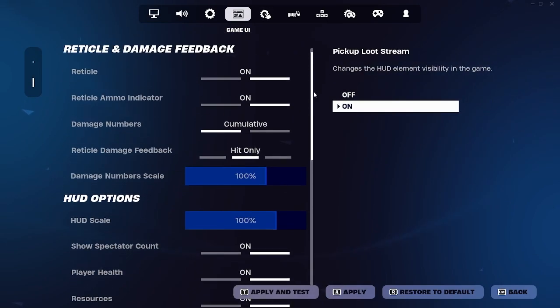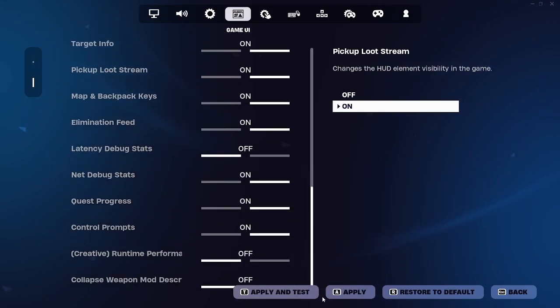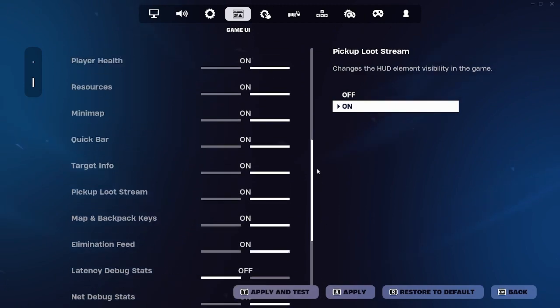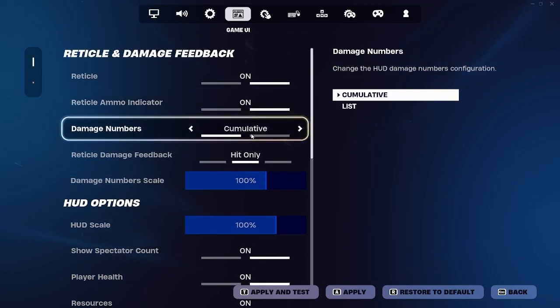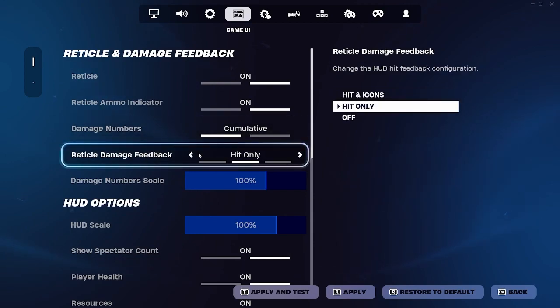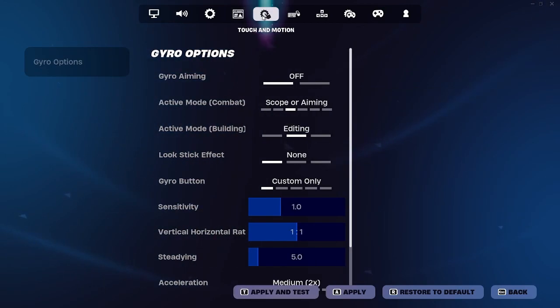My game UI is pretty normal. I have my damage numbers on cumulative and my damage feedback on hit only.